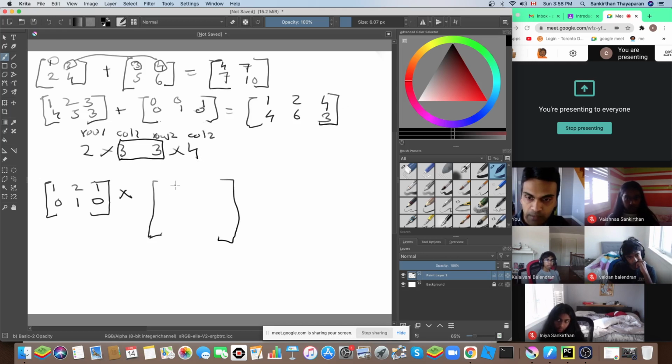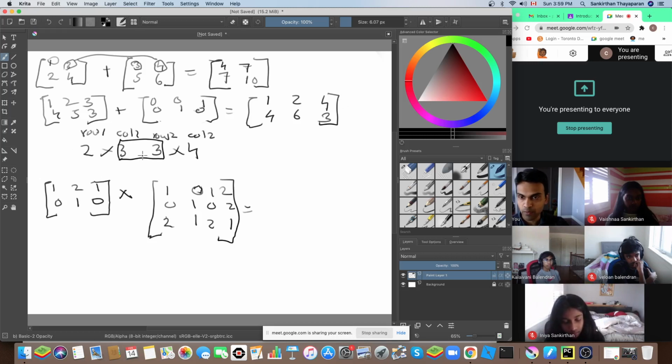Let's just go through the example. We need a 3 by 4 in this case. So let's say 1, 0, 1, 2, 0, 1, 0, 2, 2, 1, 2, 1. These are the numbers, so I have a 3 by 4 for this one. When we multiply, the resulting matrix size would become the outer one, 2 by 4. It's 2 rows and 4 columns.